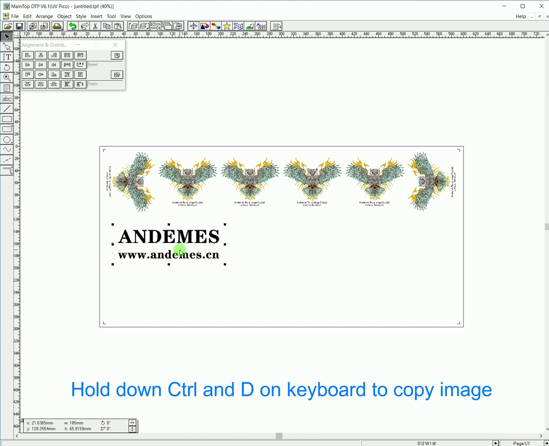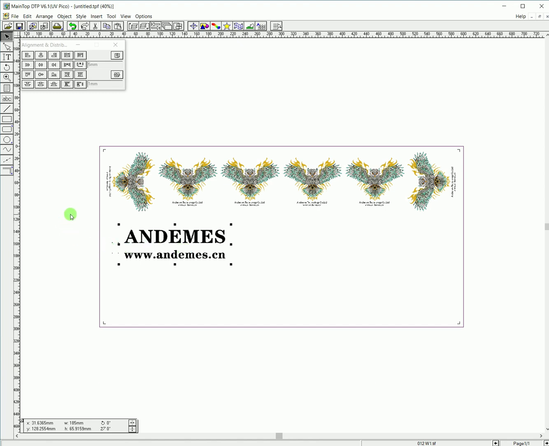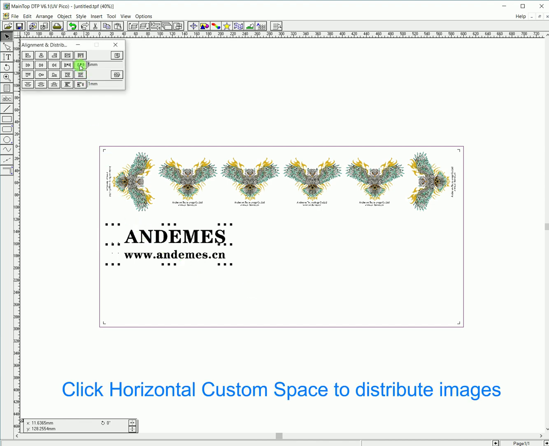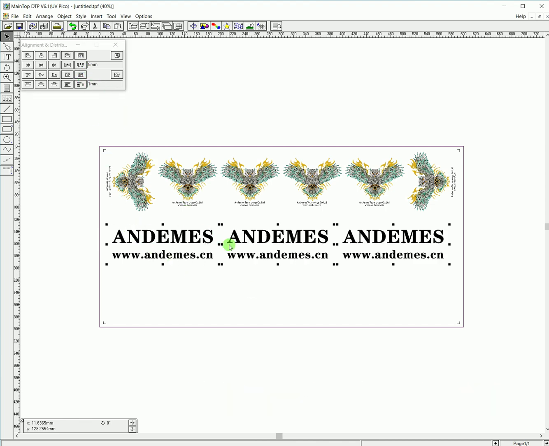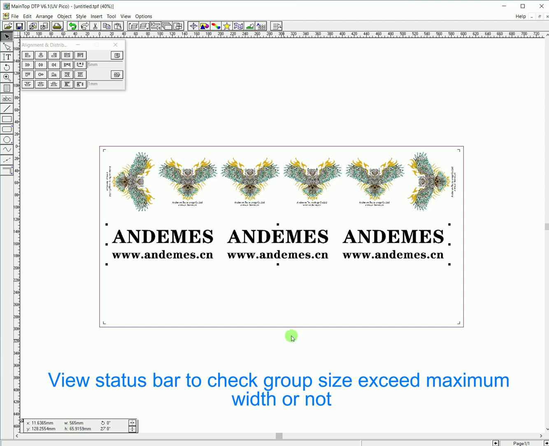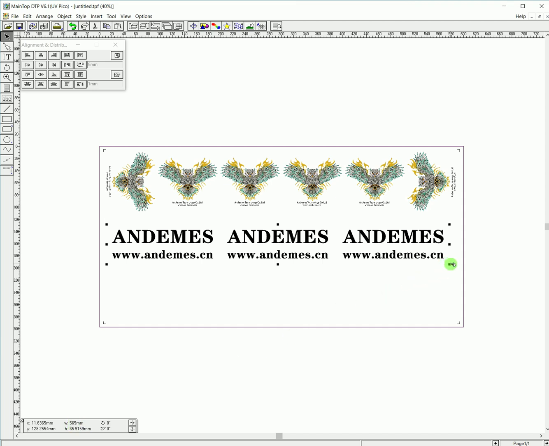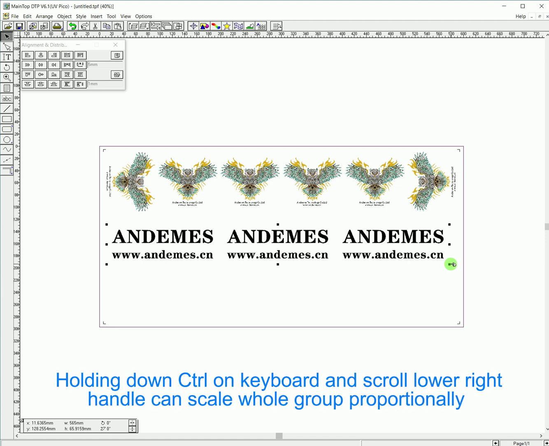Hold down Ctrl and D on the keyboard to copy the image. Select the copied images. Click horizontal custom space to distribute the images. Select the images again. Right-click to group. Use the status bar to check whether the group size exceeds the maximum width. Holding down Ctrl on the keyboard and scrolling the lower right handle can scale the whole group proportionally.